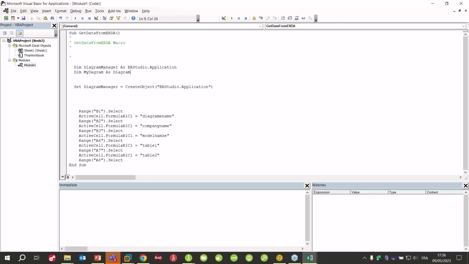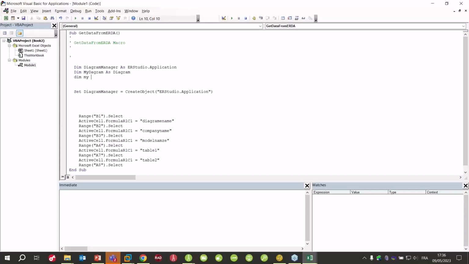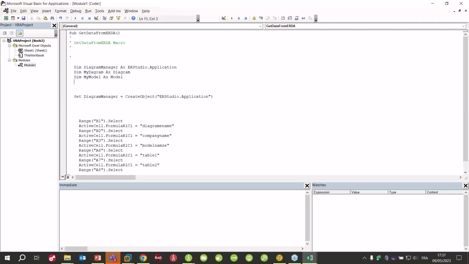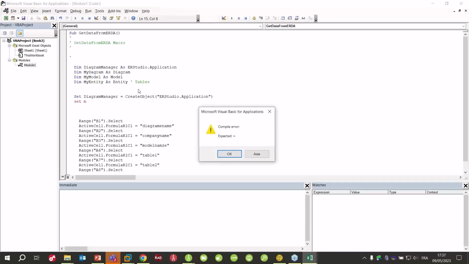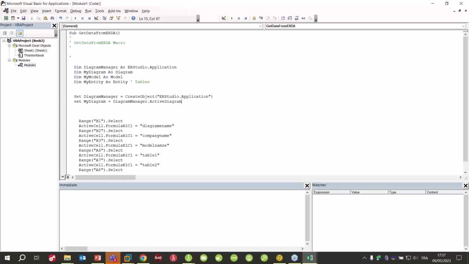We'll go ahead after. No, let's finish. I will dim my model as model. Dim my entity as entity. I will put my entity, a create entity to store my to get access to my different tables. So put it here so you can see it. So from here, I have created my diagram manager. What I will do is set my model, my diagram. So my diagram equals diagram manager dot active diagram.